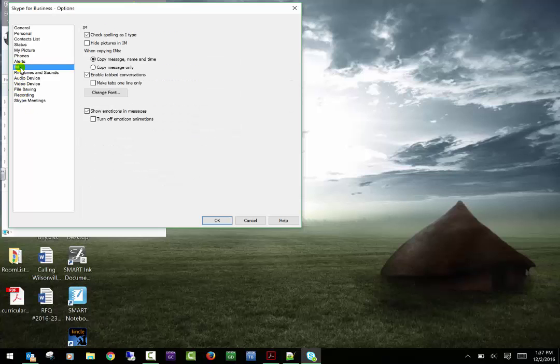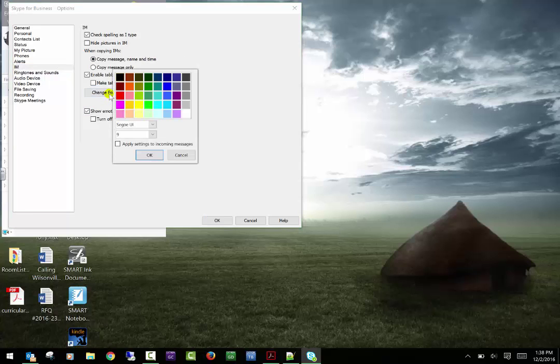Okay, so you have options. I'm not going to go through each and every one, but you do have emoticons if you like using them. I mean, it's pretty self-explanatory. You can change your font, color, whatever font you like to use.